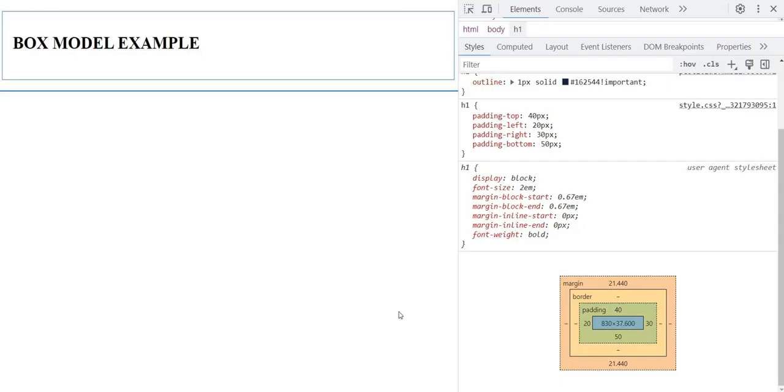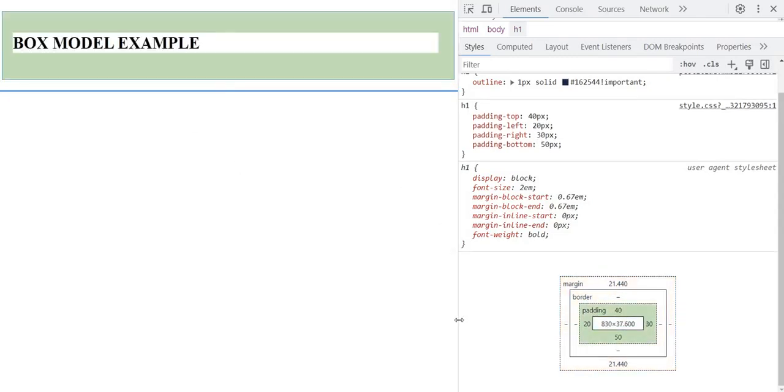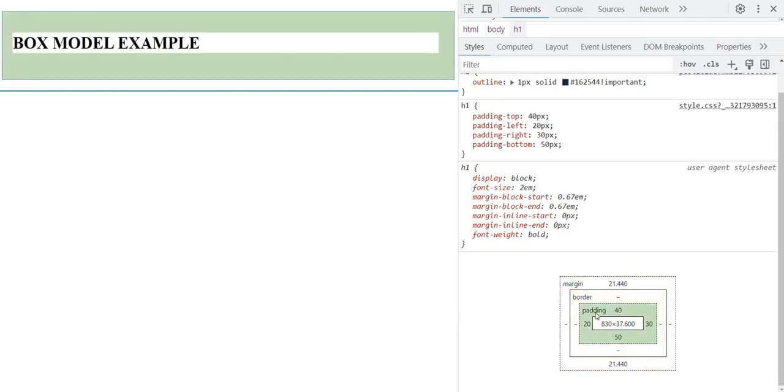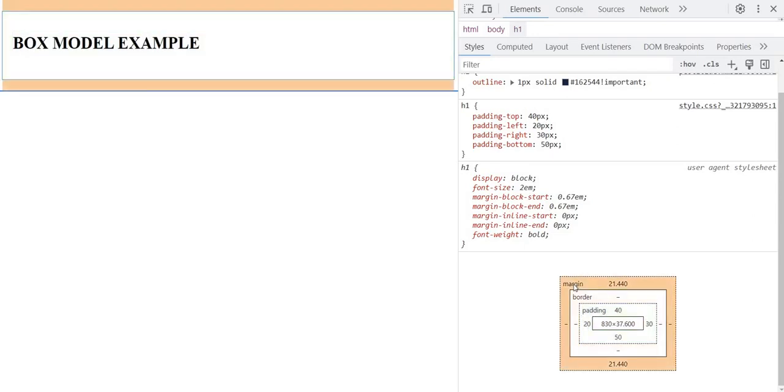So let me show you something here before we look at margin. Observe that this is the H1 box, this is the H1 diagram. Notice that the border does not have any value on all sides: top, right, bottom, and what, left. But the padding has values 40, 30, 50, and what, 20. But notice the margin. The margin has a default value on top and on the bottom side, and they have the same value.